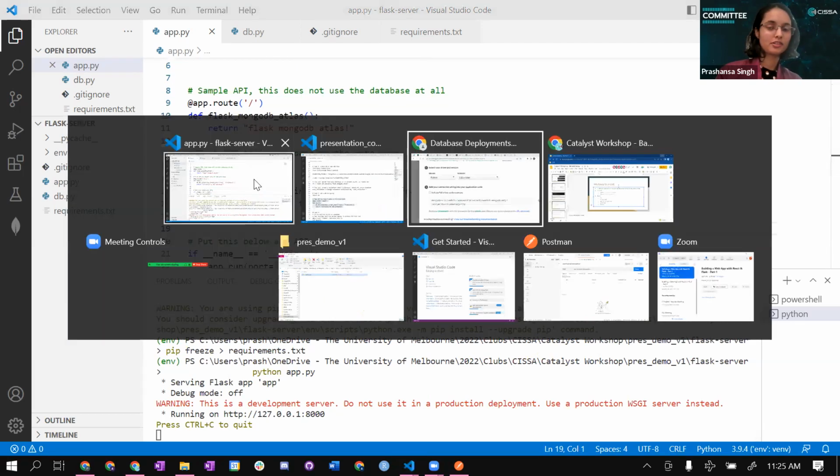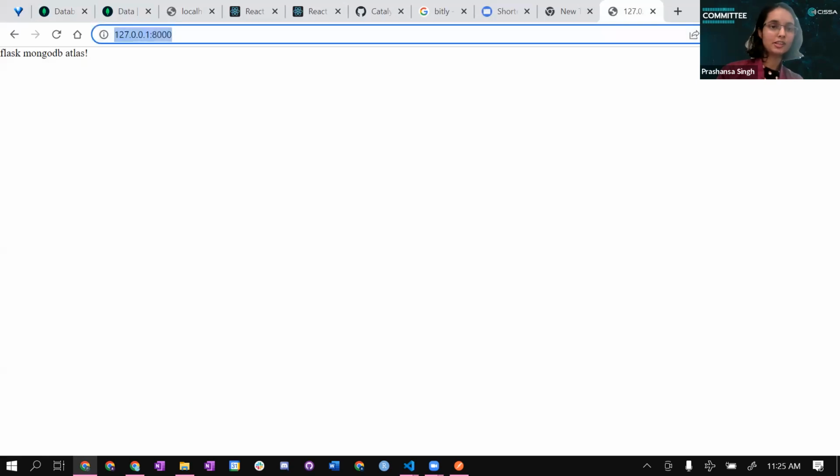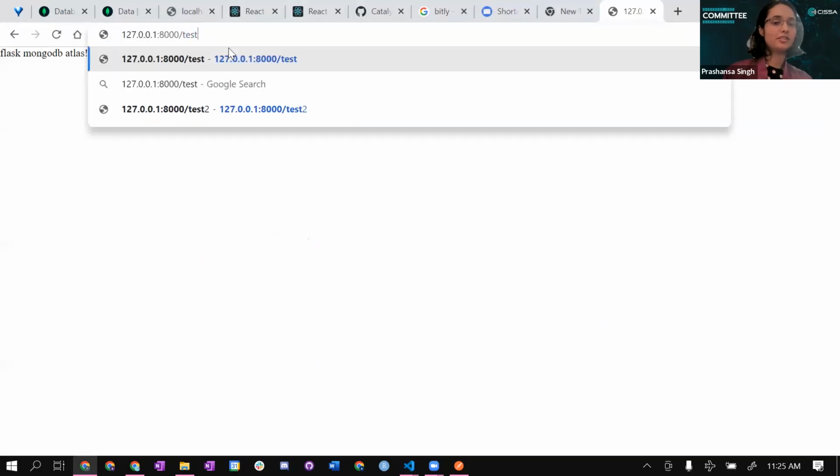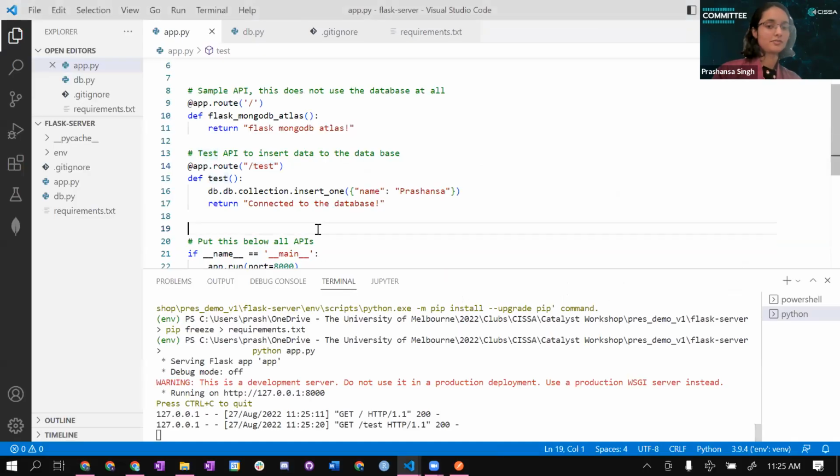And go to your server. So this is the root directory, right? This is just with a slash at the end. What this means here, this is the API endpoint. So it's saying test, right? And so if you go here and test, it returns connected to the database. So you can see that there.